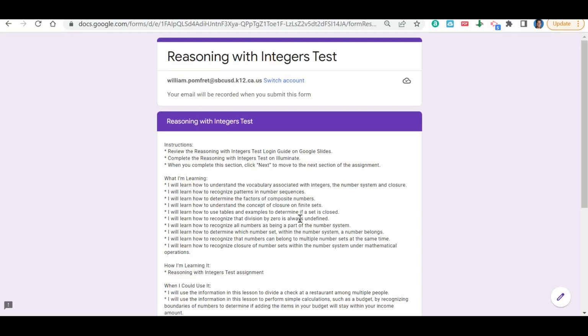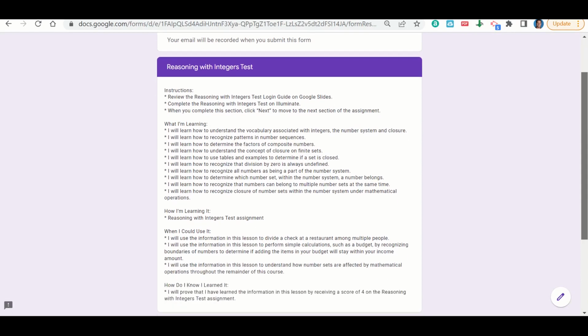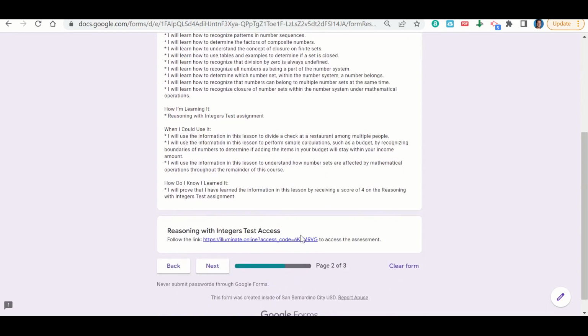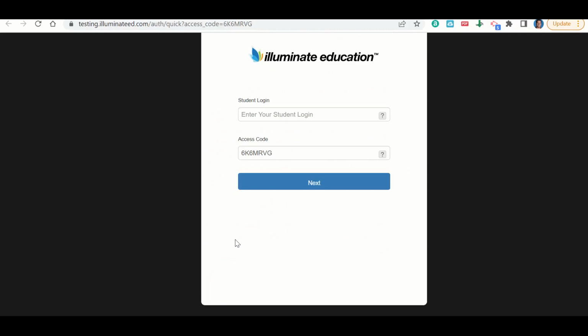So if you go to the Google form, at the top of the page you should see the learning goals and success criteria. If you scroll down, there's a link here for the test on Illuminate. We're going to click on that link and it should take us to a page like this.